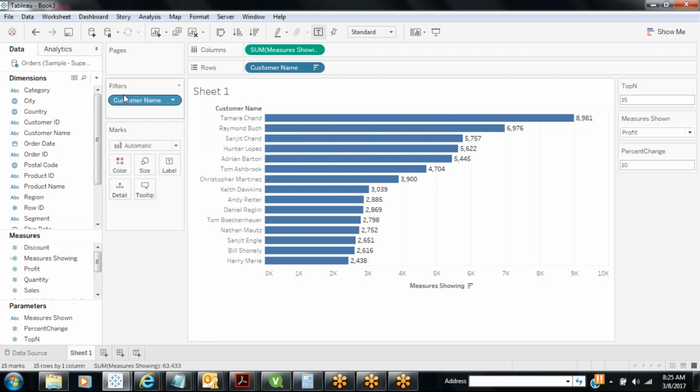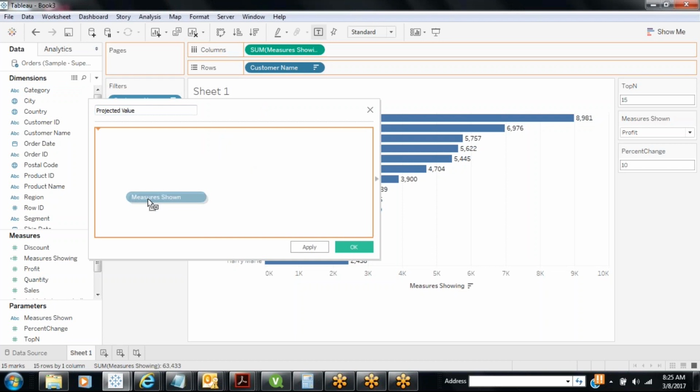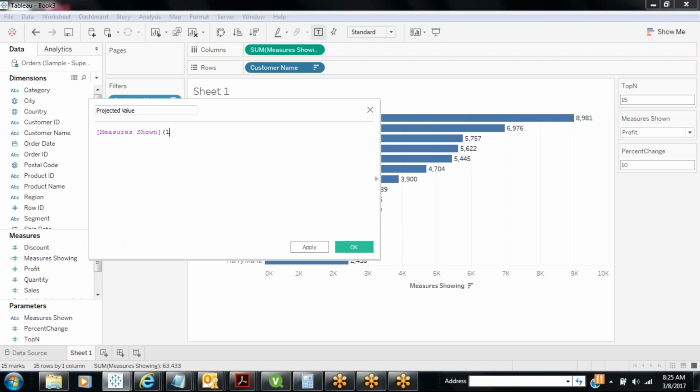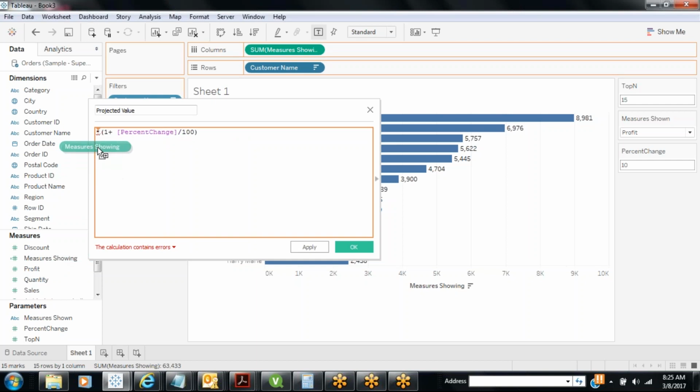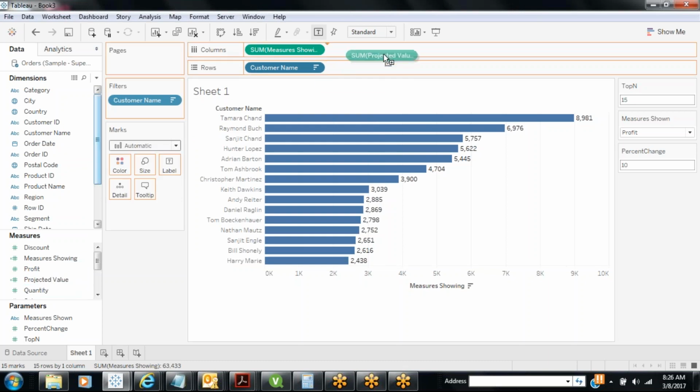I go for a calculated field again. In this calculated field, I call this projected value, and I say measure shown into 1 plus, whatever the percentage, the percentage change divided by 100. Yes, I see. It is saying, cannot multiply string and float values. So this is not the one. This is measure showing into, right. This is value. Fine.